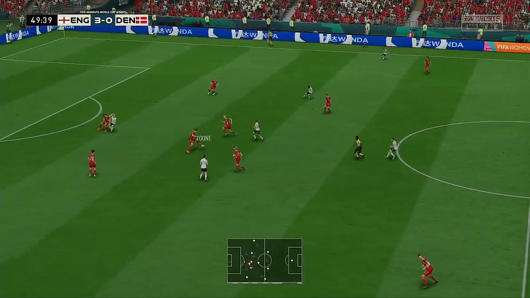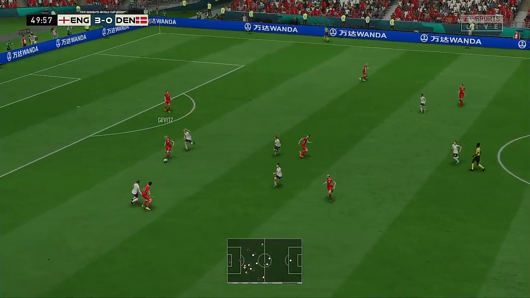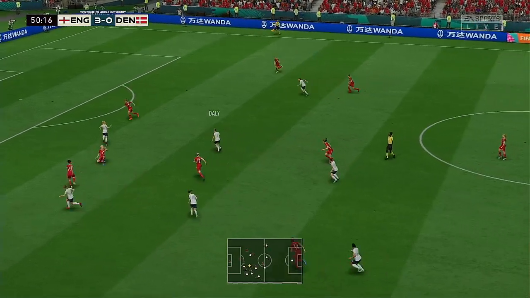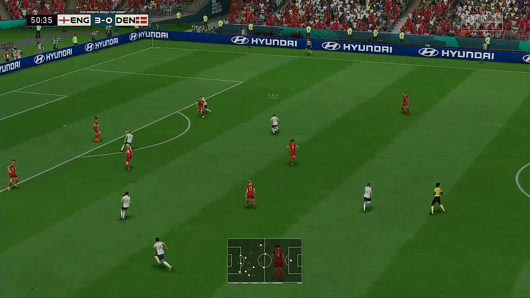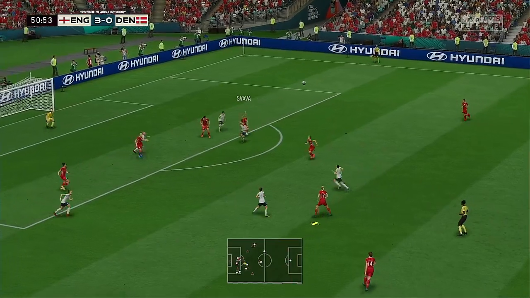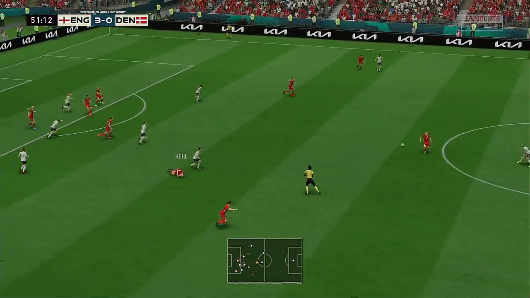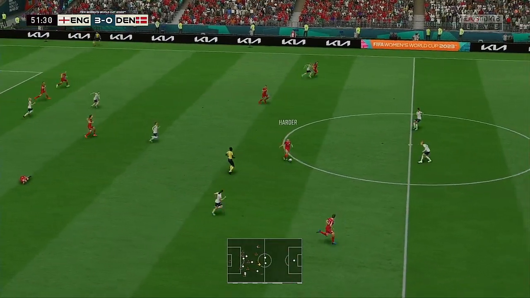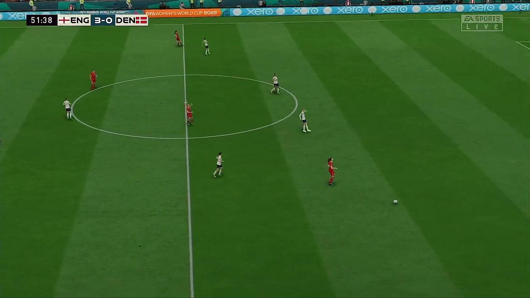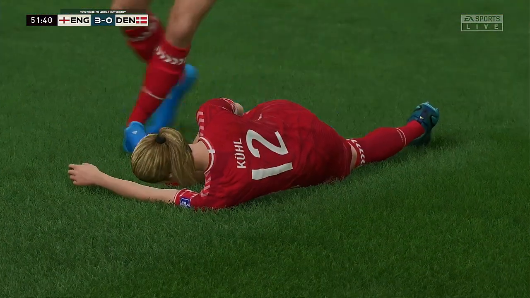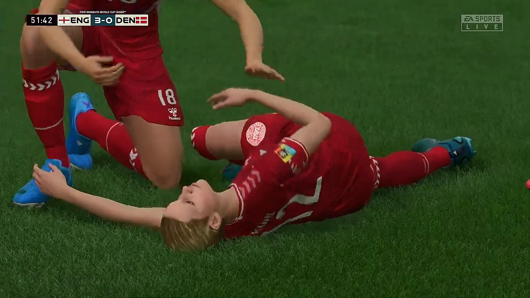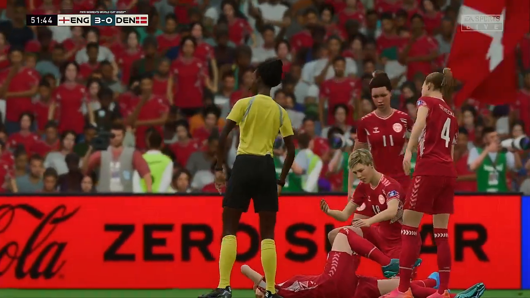Using her considerable strength to shield the ball. A bit sloppy in possession. Plenty of support here. Well, able to close down the shot. Racing forward, trying to catch them out. Well, the referee has decided that the injury is sufficiently serious for play to be stopped. Treatment required.